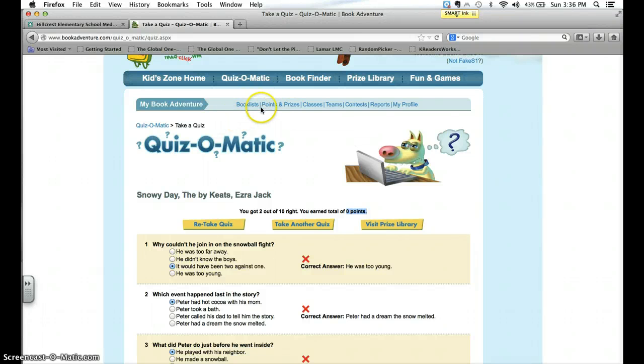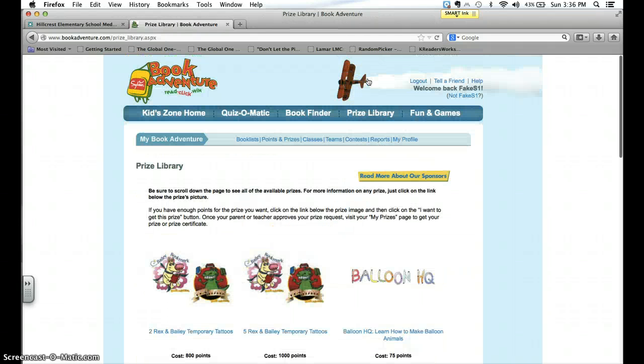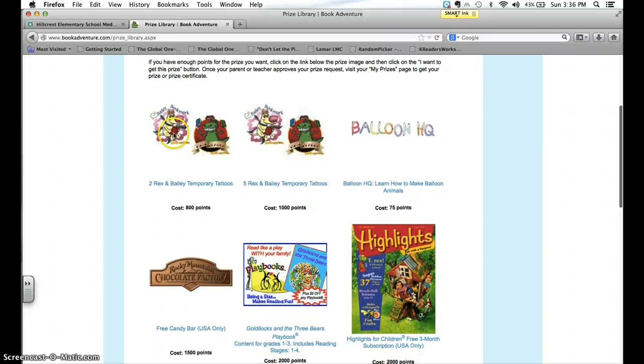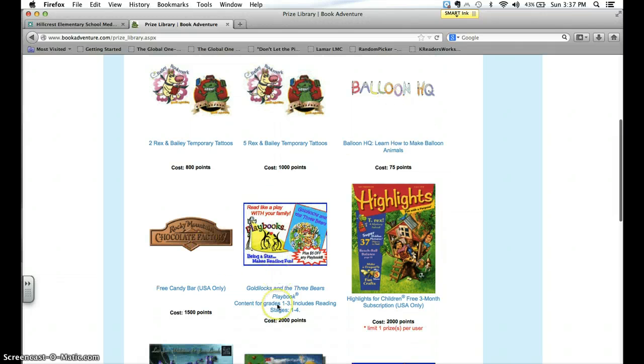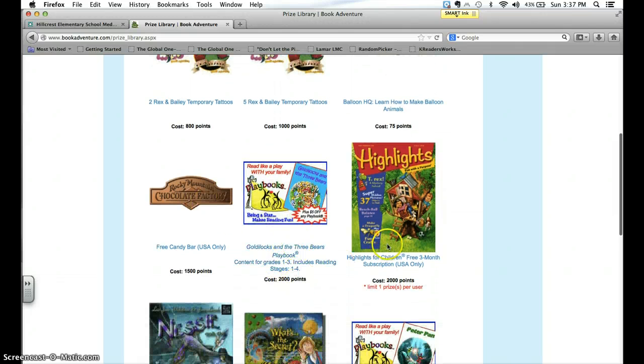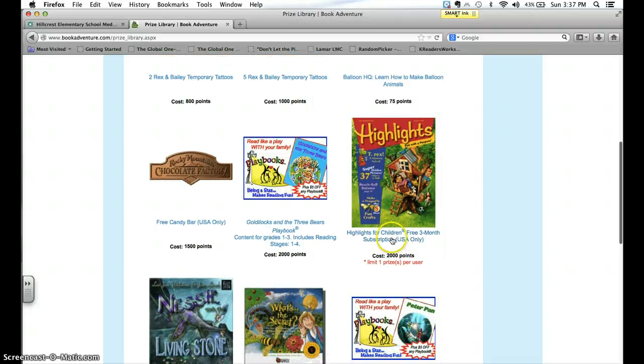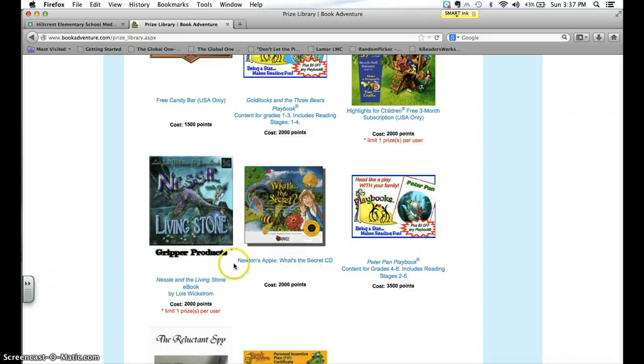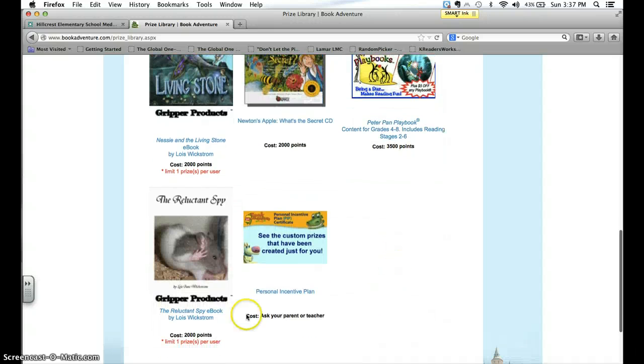Once you've taken several quizzes, then you will get lots and lots of points gathered up. So then you'll want to go to your prize library. So these prizes, the tattoos, I learned how to make balloon animals, a free candy bar, a playbook, Highlights magazine subscription. I think that's pretty nice right there, that Highlights. I love Highlights. This is an ebook. This is a CD. This is another playbook, an ebook.